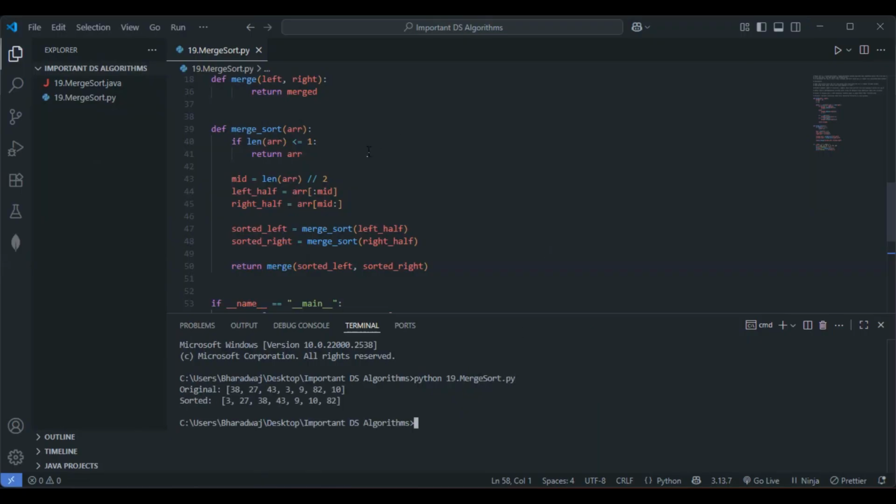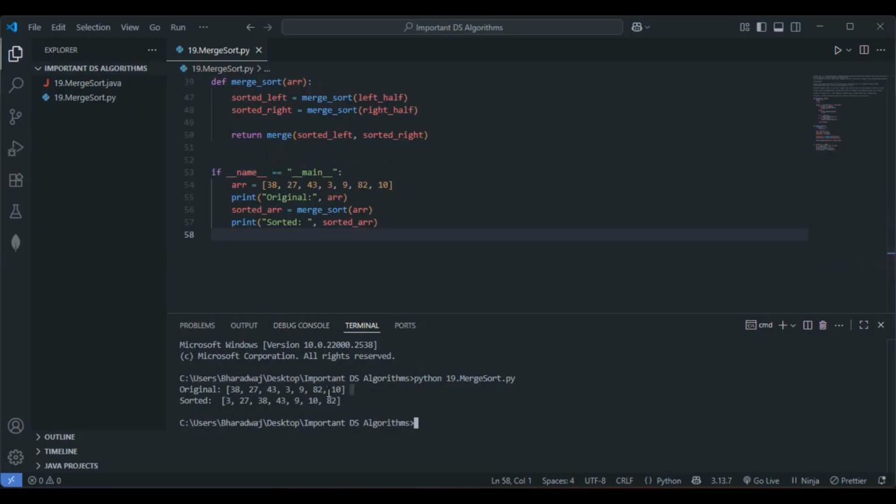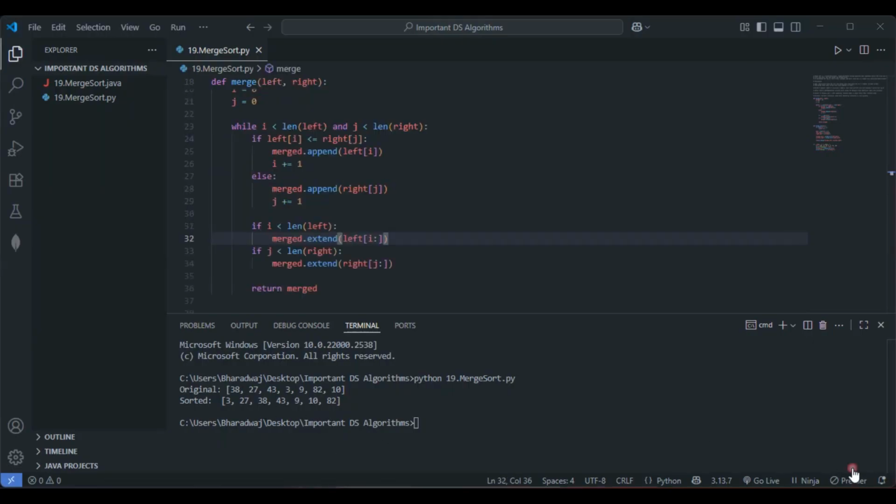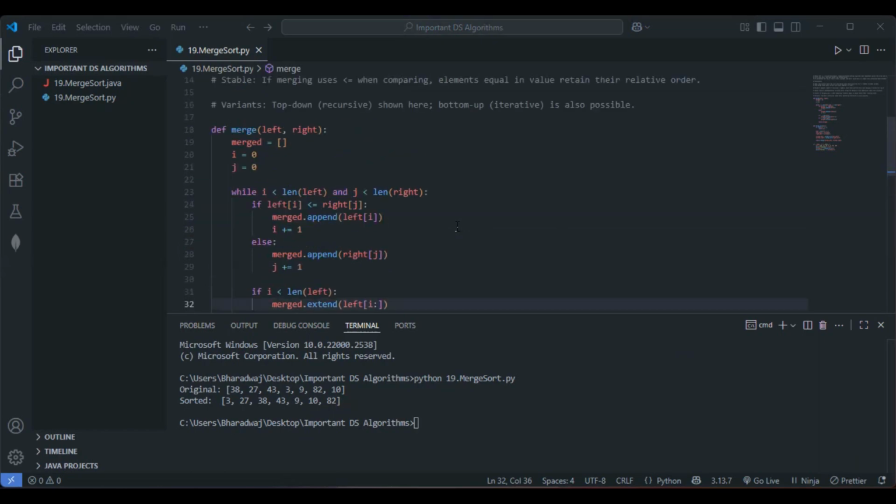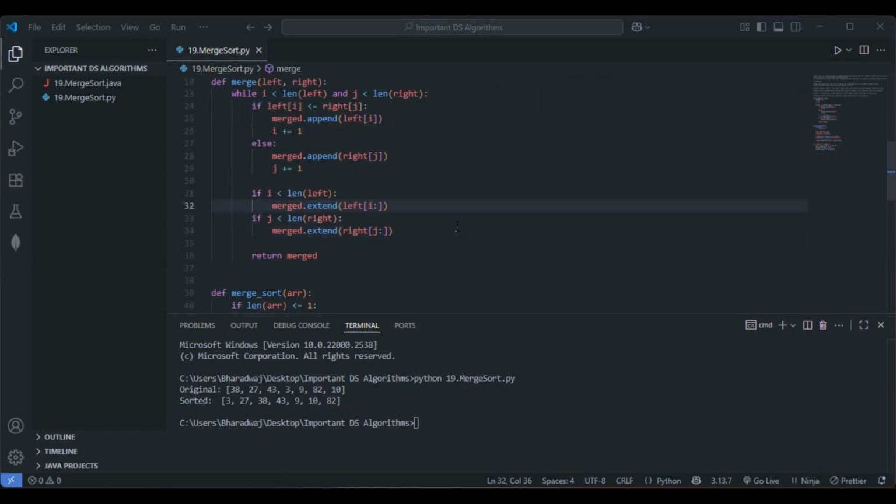So see here, original, we have to get the original array itself, right? So we are getting the same array, 38, 27, 43, 3. For the sorted one, we have to get the sorted array in ascending order, but we are not getting it in ascending order. Somewhere I have done something wrong: 3, 27, 38, 43, 9. We have to get 3, 9, 10, right? So I see what mistake I have made here. Within the merge method, this is an indentation problem.